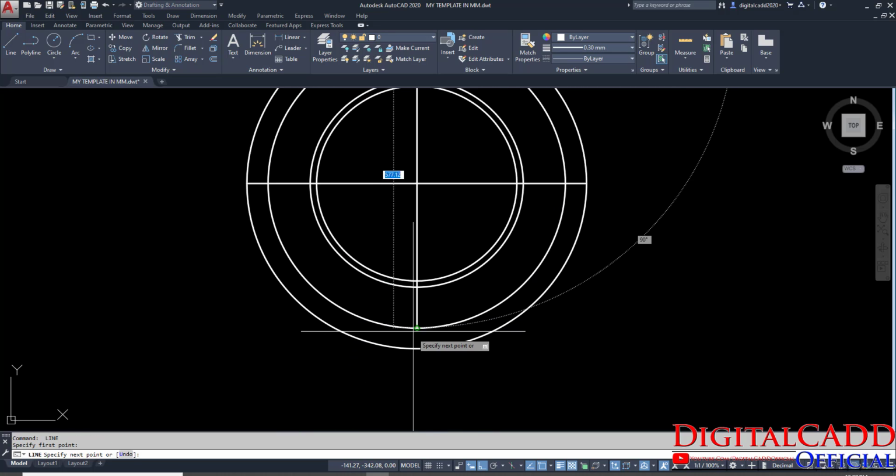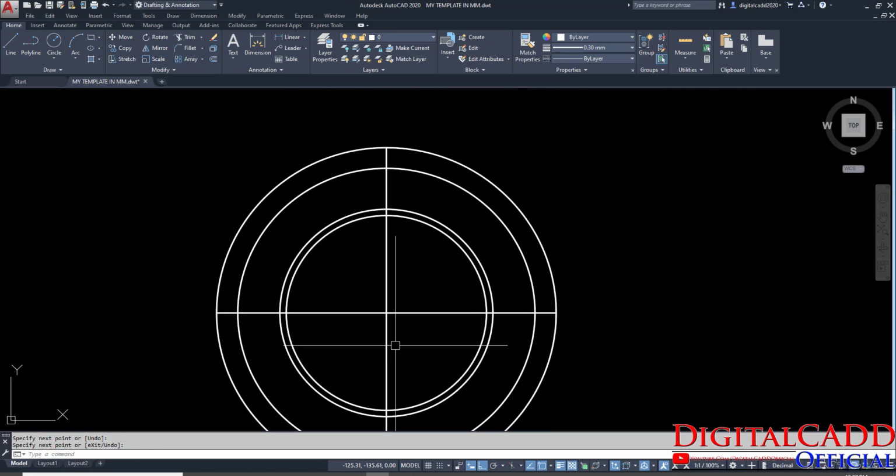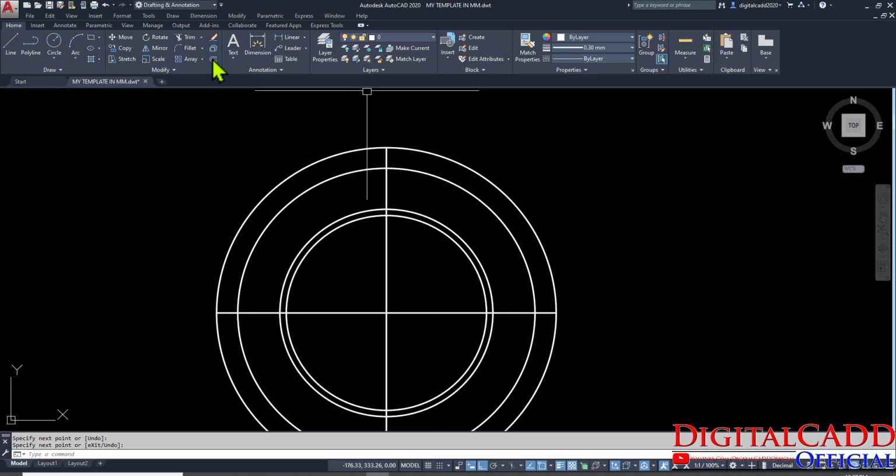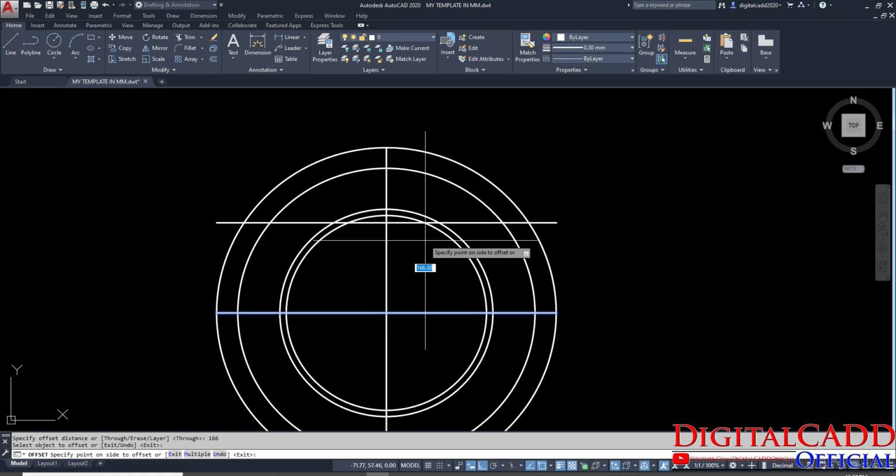Just create a horizontal line and a vertical line. Here we have created it. We need to take an offset of 166 from the center horizontal line. Okay, so take this offset command. Offset distance is 166. Enter and select this horizontal line and place here.